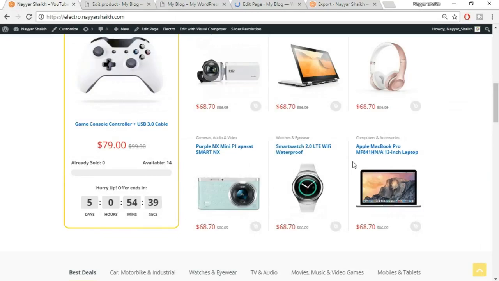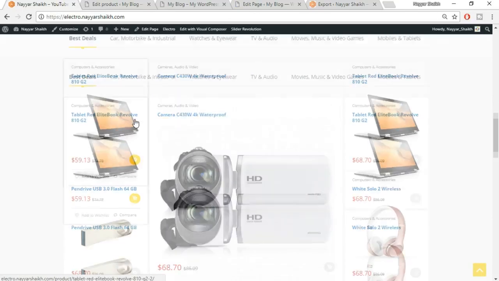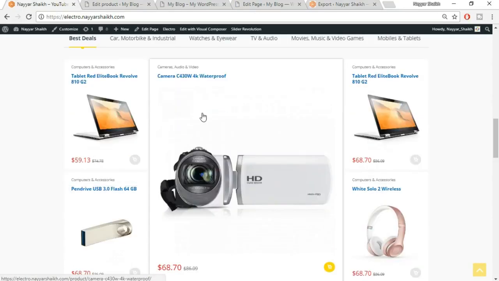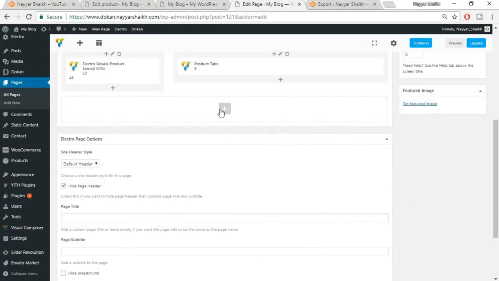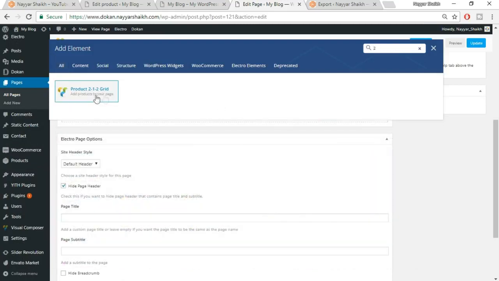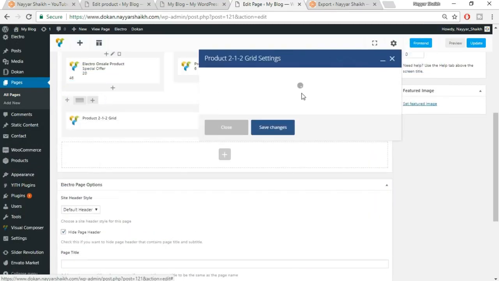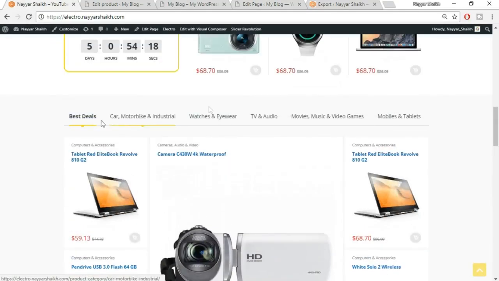Now let's see the next section. This is the next section. This section is called 2-in-1 section. So let's add that. Come back to this page over here, click on this plus button and select 2-in-1 product grid. Select this one. You can enter a title. Do we have a title over here? No, we don't have.